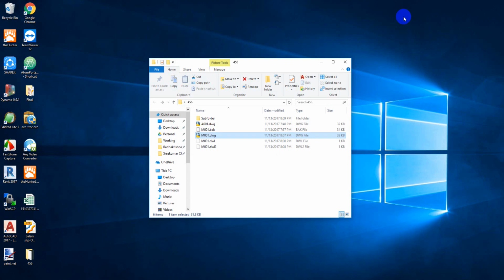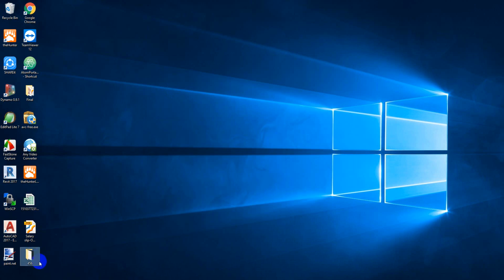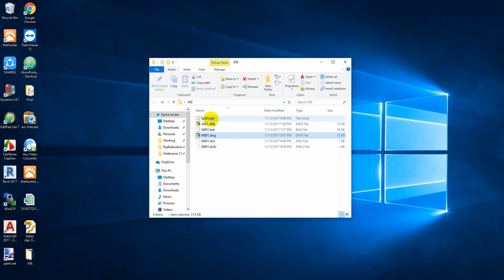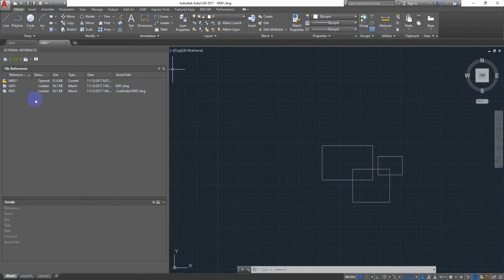Now what is the advantage of this relative path? Using this relative path, this folder I can put on any computer with the same content. As long as this 456 has another subfolder called subfolder, and inside that this P001 drawing is located, it will definitely load wherever I place this folder, whichever computer I take it to. Okay, so that is what relative path is.